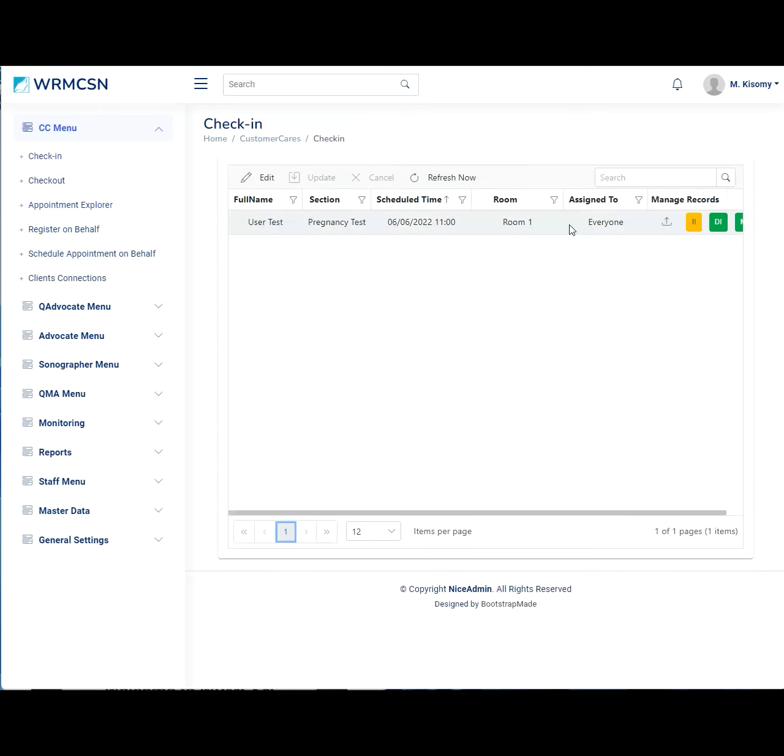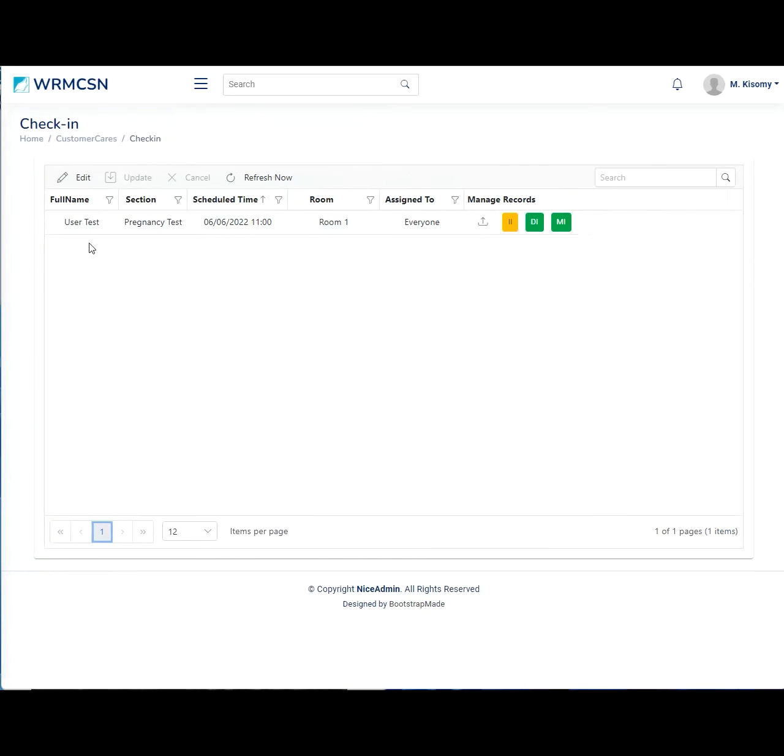So you see the test user here, and let me close this left menu so I have better room. What information it gives me here: the test user is for the pregnancy test section, and it's scheduled on this day in room number 1, assigned to everyone, and these are the II, DI, and MI forms, which means she filled them all, except II needs the ID to be attached to the form.